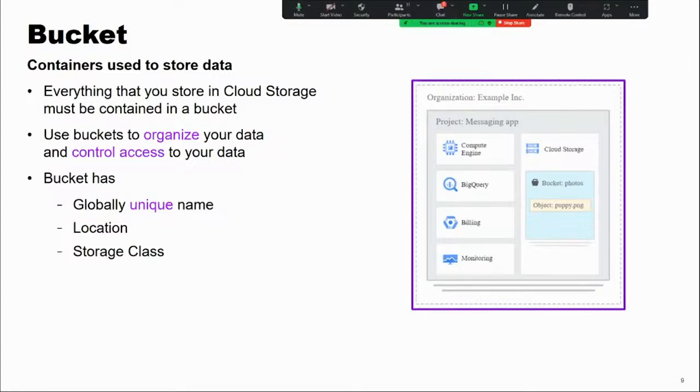Someone is asking, can you teach how to create a bucket via SDK? Sir, yes, we will create a bucket with the help of Cloud Shell. Of course. I will tell you how to create a bucket in two ways.